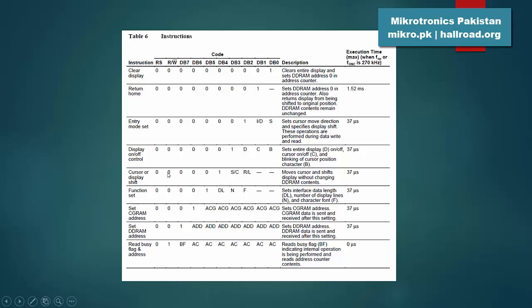And then the second thing which needs to be addressed is this display control on and off. Again, the register select bit is 0, and this time the DB3 pin is set to 1, and then there are D, C, and B pins. D is set for the display to be turned on or off. If it is 0, the display is not going to accept any information. If it is 1, that means the display is on and it is accepting the data. C is the cursor, whether the cursor should be visible or not. And B is whether the cursor should be blinking or not. So these three settings need to be done.